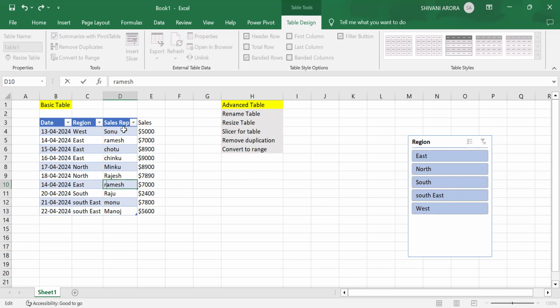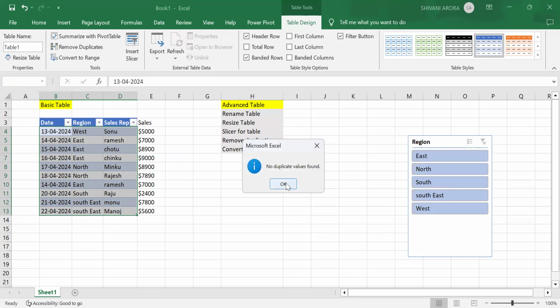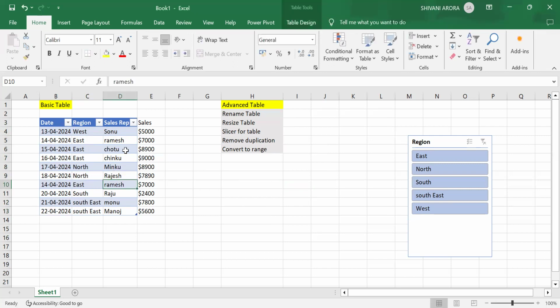So we can remove this duplication by keeping the cursor anywhere in the table. And now table design, remove duplication. I will click here, and I have selected all the columns. Now I'll press OK. Why is this value not removed? These two values are the same.